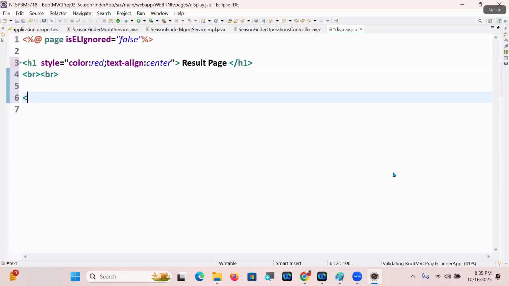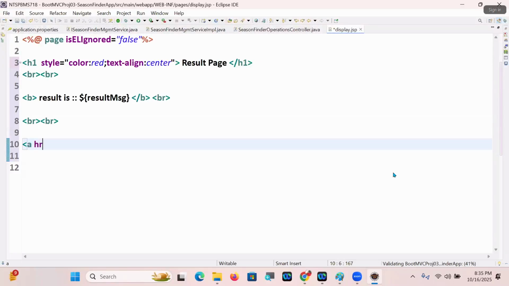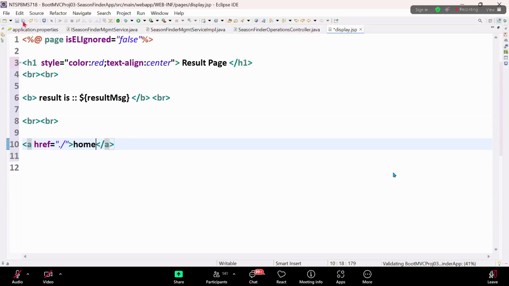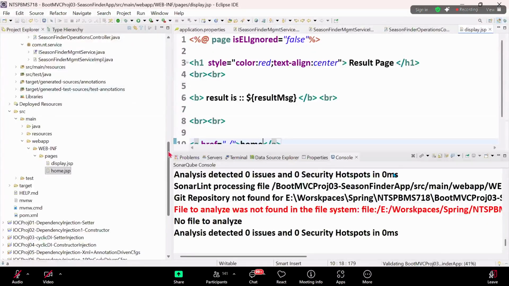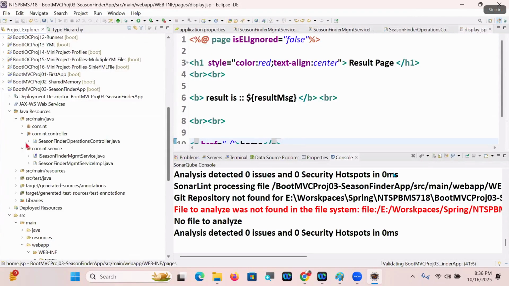BR. Okay, bold: Result is, tell me, dollar, curly bracket opening and closing, result message. What's there, guys? Result message. BR. What is there? Anchor href ./home, dot slash home. Understanding my statement, guys? Okay.